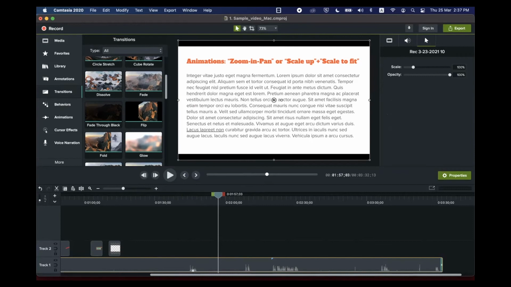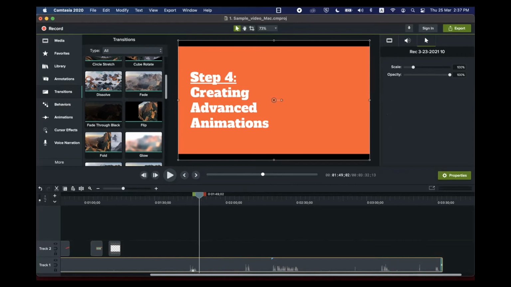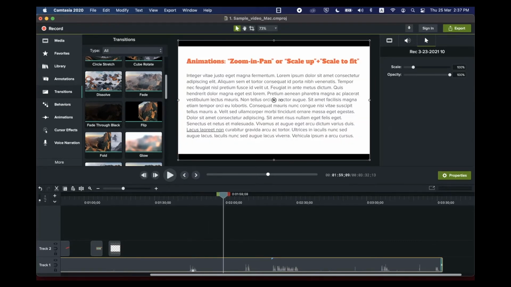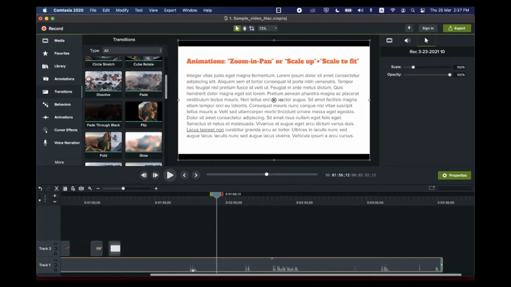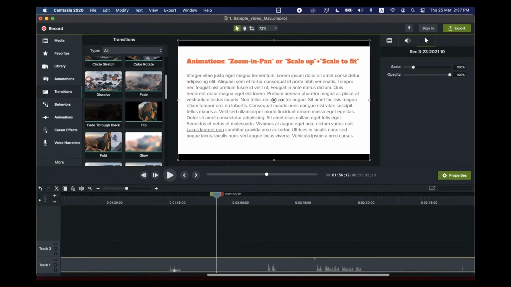Okay, so moving on to the next function, which is the advanced animation. In this advanced animation, I'm going to demonstrate how you can zoom in to a particular point of your video. So this exercise is to zoom in to these underlined words, okay? To do this, you first move your playhead to this point, to this slide, title, animations, zoom in, pan, or scale up to scale to fit. So I'm going to zoom in my timeline to make it more precise, okay?